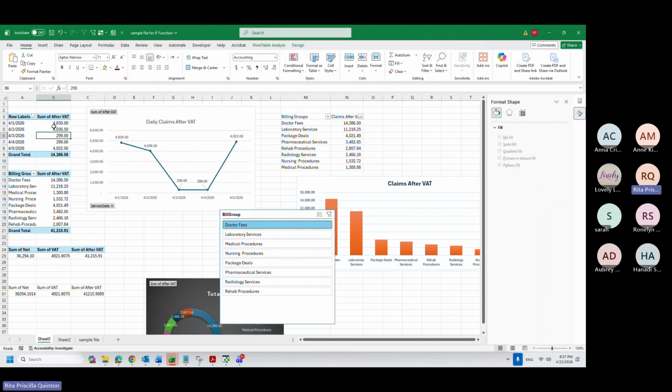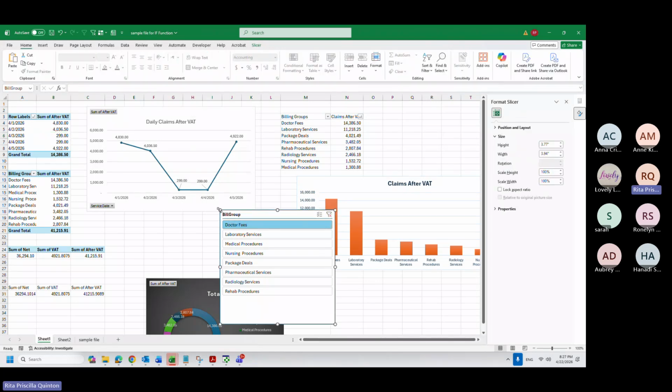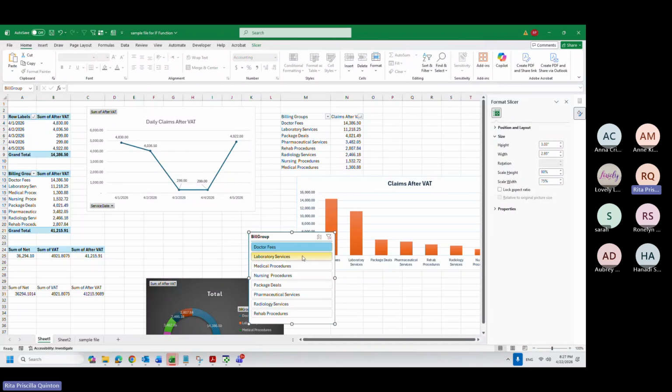Where can you find it? In the pivot table. Go here on the pivot table, analyze, insert slicer. Okay. Tomorrow, sorry, on Sunday, we will dig deeper on that and how we are using it in our work and in auditing and creating reports.